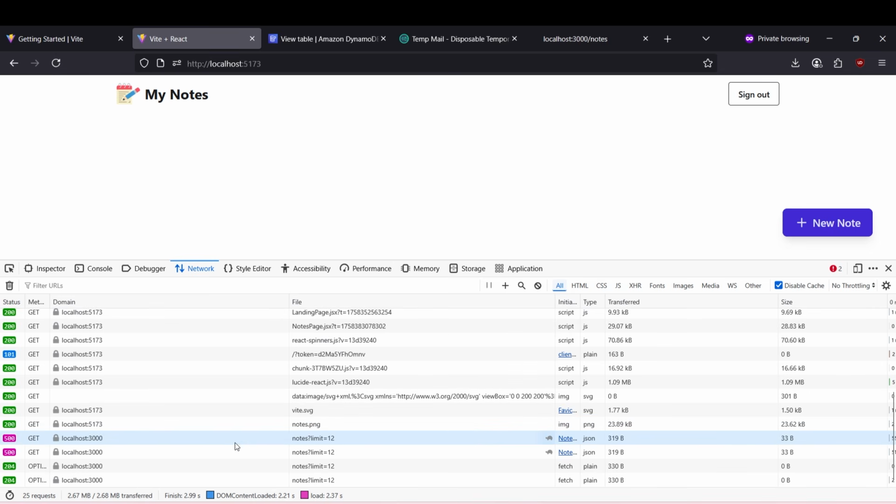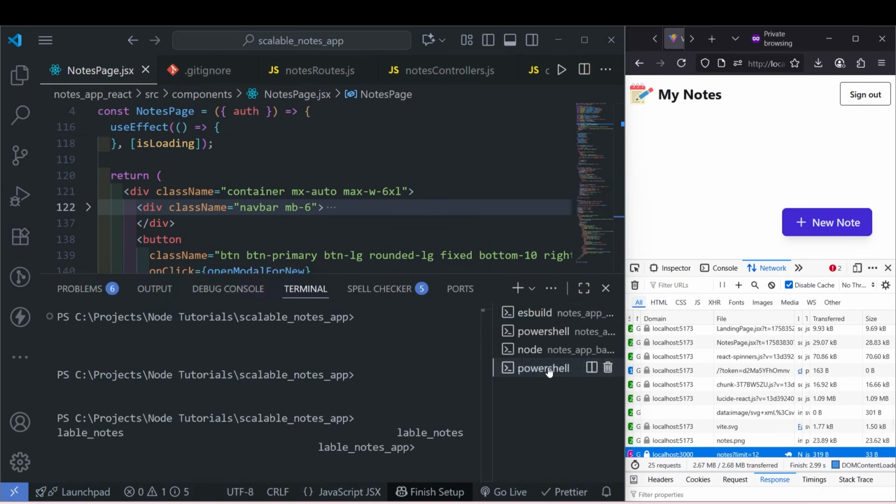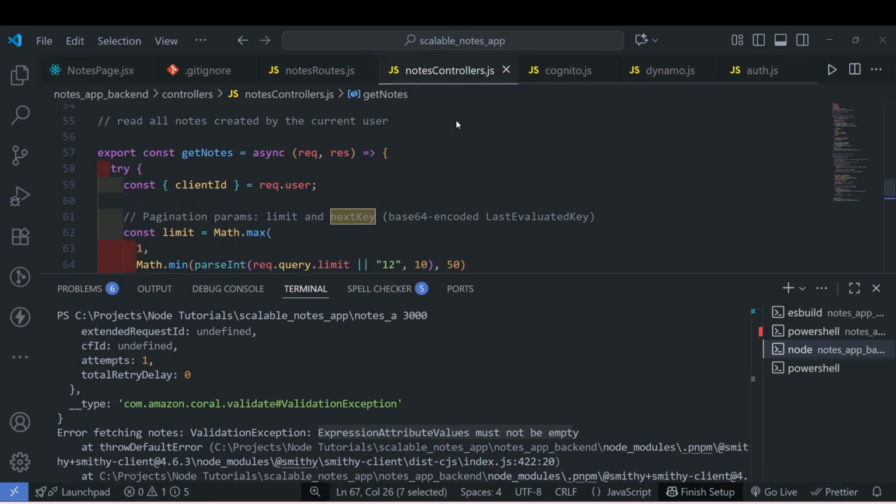So it's calling the get all nodes endpoint, but here we are getting the error like failed to fetch node. It means it's a backend error. Let's try to check our backend. Here we are getting this error in fetching node: validation exception, attributes values must not be empty. It means that we had done something wrong.